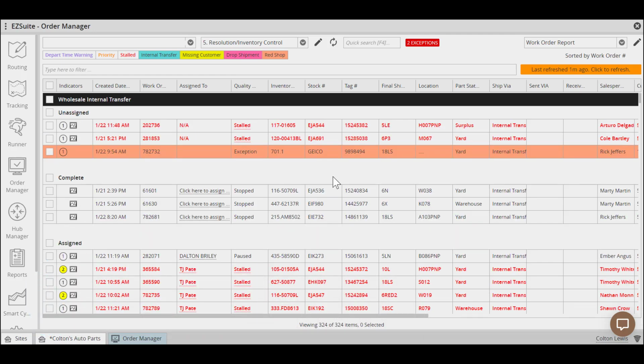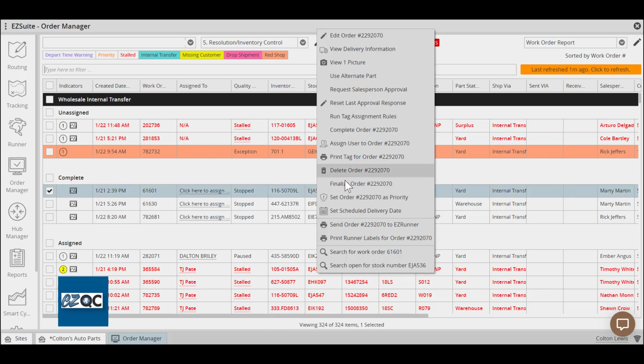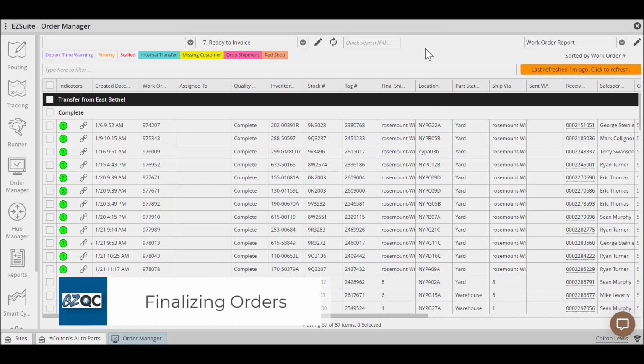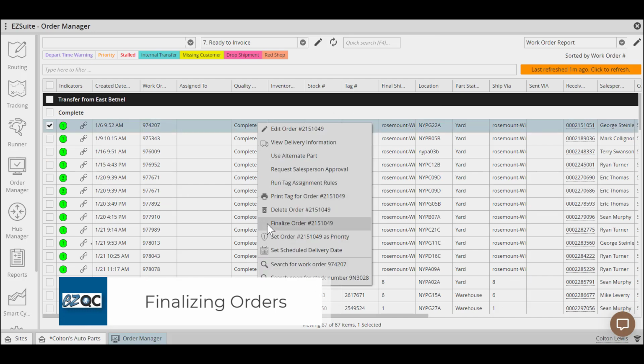These parts stay in the system in your resolutions and inventory control filter, so you can identify why the part was stopped and update your inventory accordingly. Once you've made any needed adjustments to your inventory, you can finalize these orders to remove them from your Order Manager view by right-clicking and simply selecting Finalize Order. After an order is staged for delivery, in a complete status, and invoiced, you'll right-click and finalize this order also.